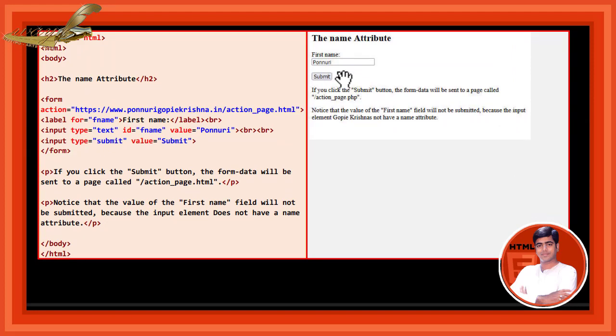See the code. By writing and executing this code, the result returns this. If you click the submit button, the form data will be sent to a page called action page HTML. Notice that the value of the first name field will not be submitted, because the input element does not have a name attribute.